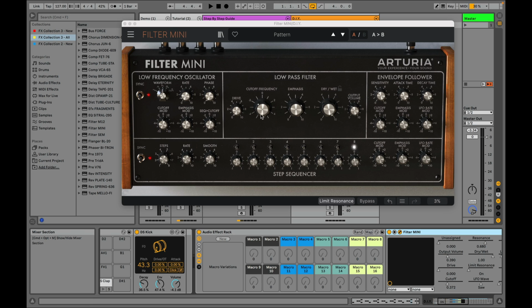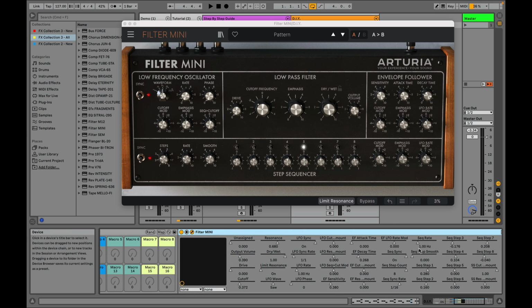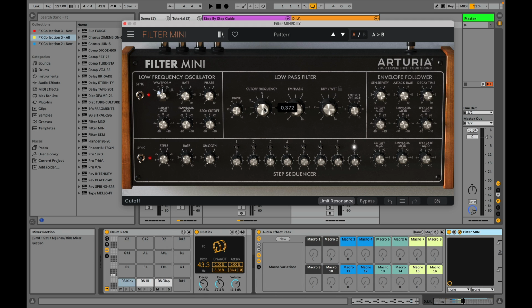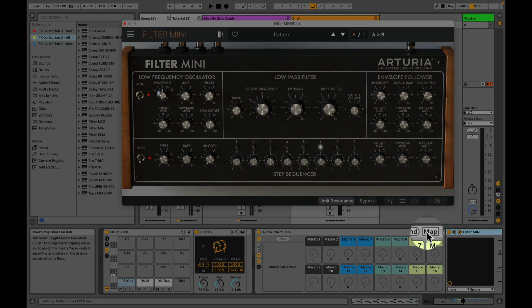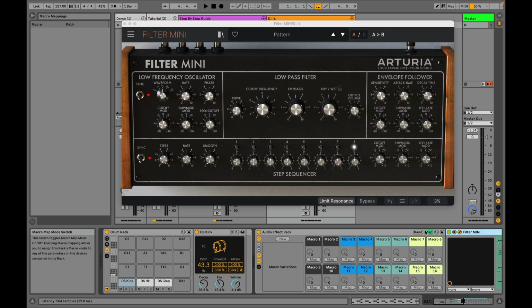So I'm going to start with the cutoff. And what you can actually do, this has to be open, first of all, is click on the device up here and then map that. But to do that, we have to be in mapping mode. So I enter mapping mode here. See the browser changes to the mapping browser. Click on filter and we can map it right here. And it changes the name as well.